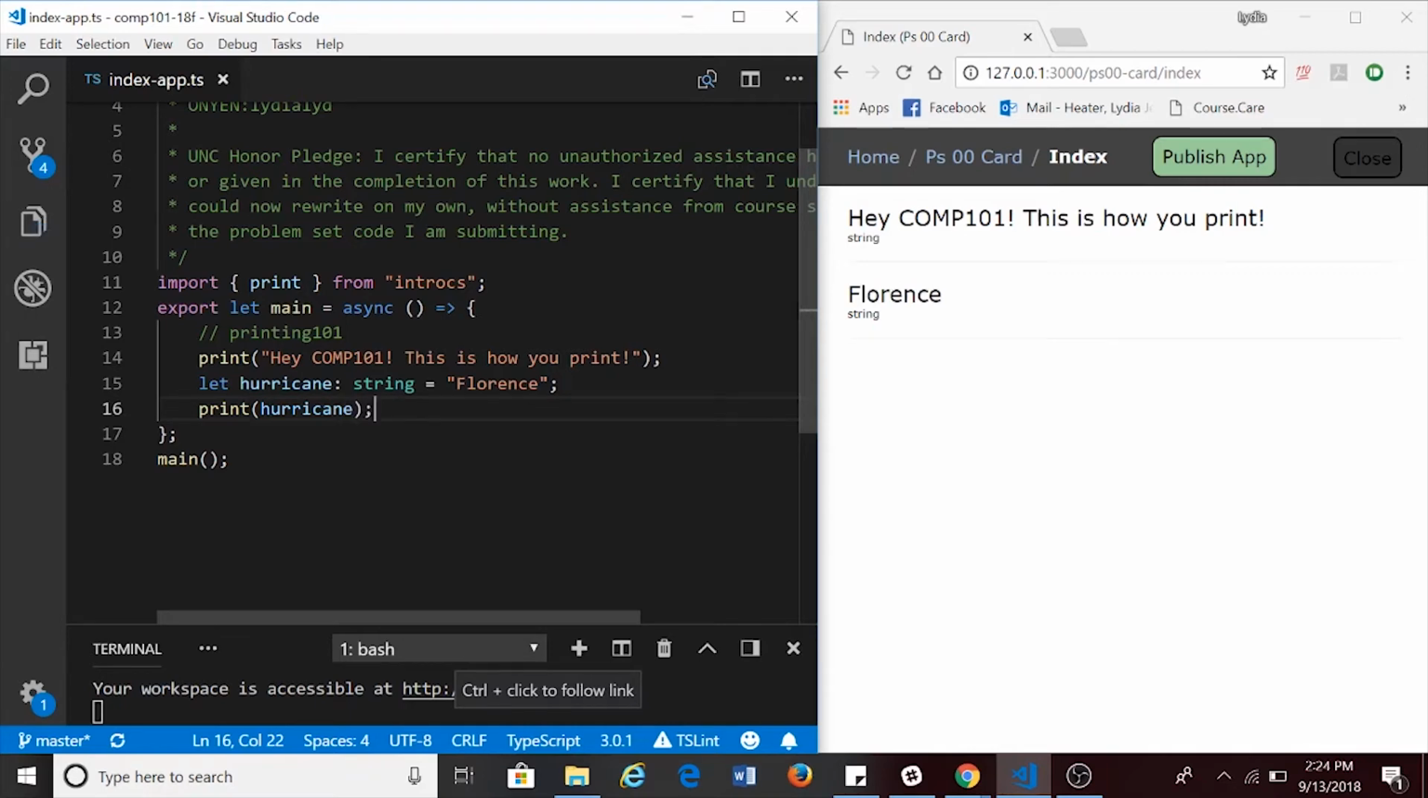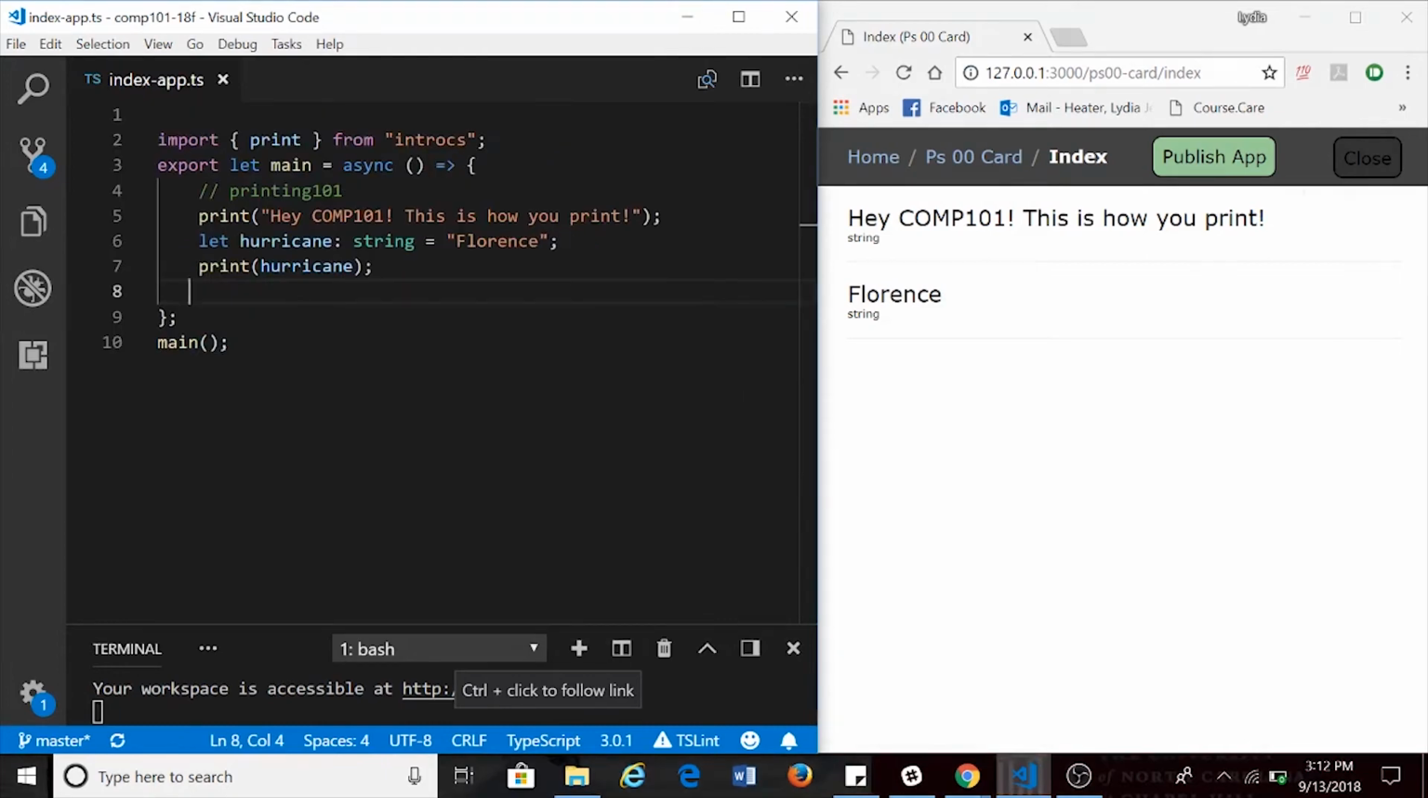And that way, when we save it, it will print out Florence, the string that's held inside of the variable hurricane, as opposed to just printing out hurricane. And so that's the difference between printing out a string directly and printing out a string that's held inside of a variable.